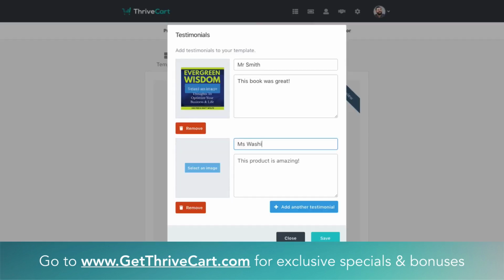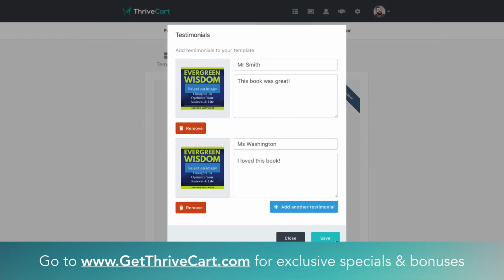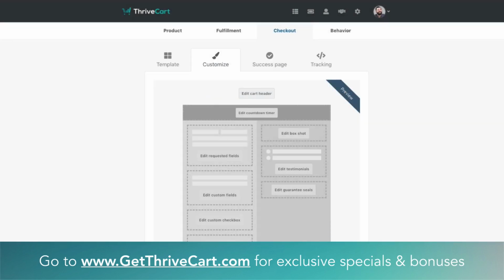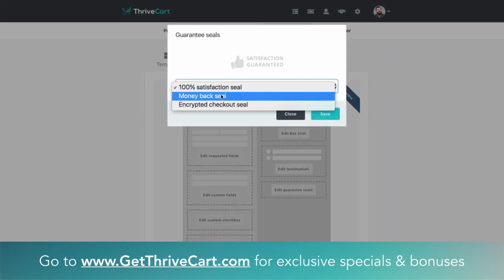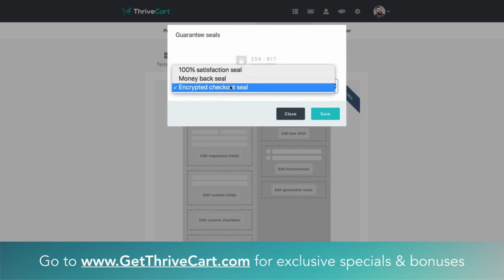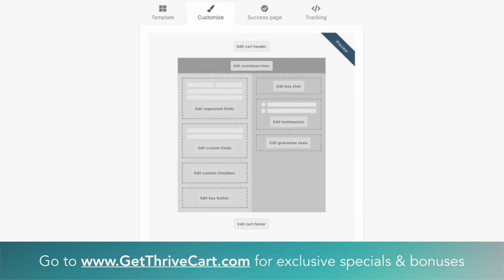Miss Washington. I loved this book. And I'm just going to put in the same image in there as an example, hit save. And now you can actually add a guarantee in here if you wish. You can see some pre-selected stuff that's already here. And let's just do the encrypted checkout seal, hit save.